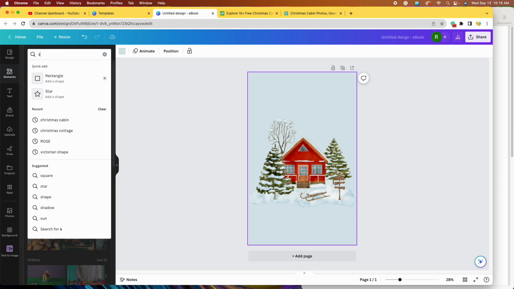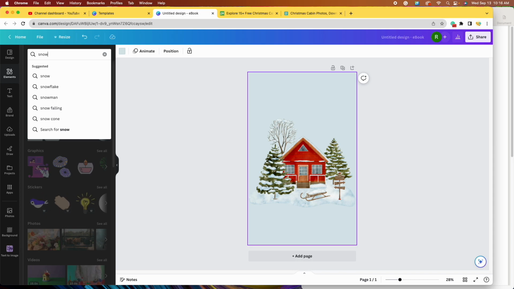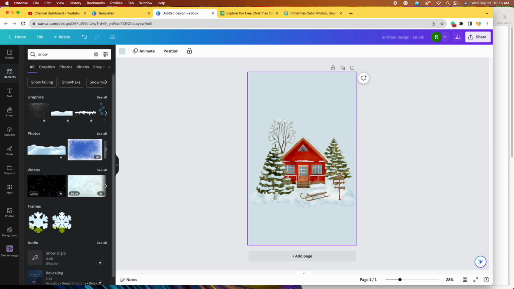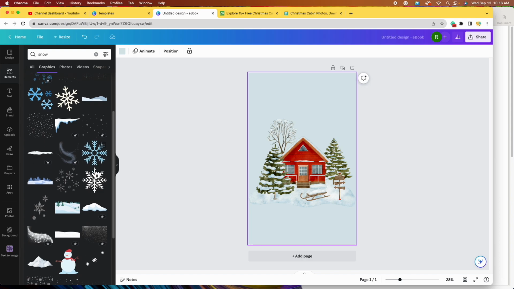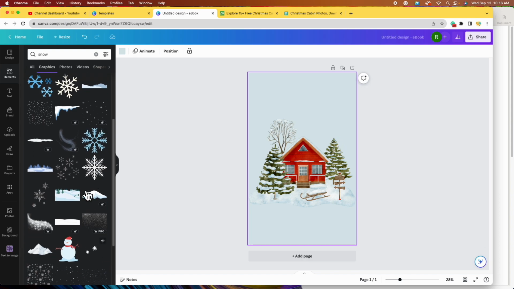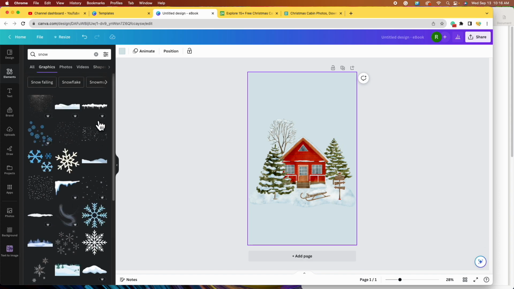So I'm just going to, again, while I'm still in the Elements tab, type in snow. I'm going to go under the graphics. As you can see right here, some of them are animated. That one is actually falling snow. These snowflakes are animated. I want to get rid of those in my results.